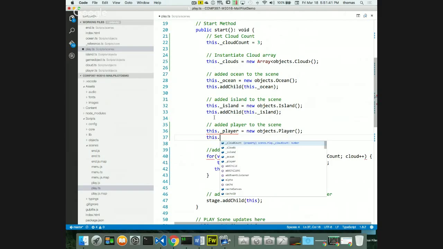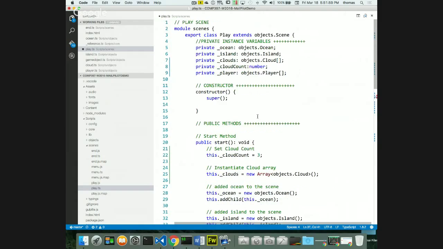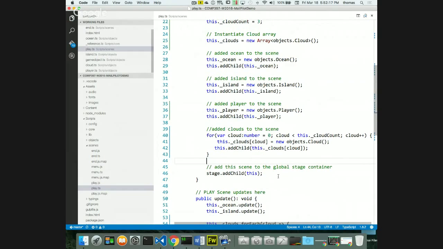And I'll say this.addChild, this._player. Now I'm getting an error. What does it say here? It says player is not assignable to type player. What did I do? I don't know what I did there. Player, more than one player. 5 players, right? Multiplayer. I could do that. But no, let's not do that right now. So player, 1 player. So we got that player.